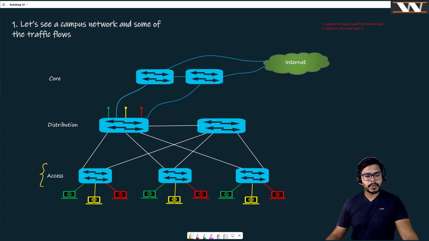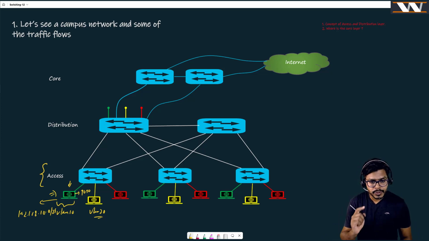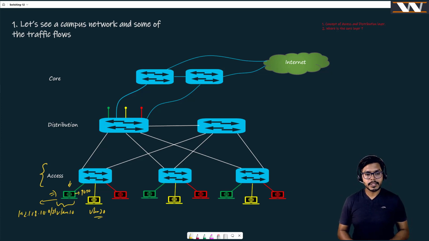And let's say that this is part of VLAN 10, the green host, and the yellow host is part of VLAN 20. And of course I can assign a subnet range to VLAN 10, which might be 192.168.10.0/24. Maybe this PC address is 10.10, as simple as that. If this green PC wants to communicate to red PC or yellow PC, definitely we are talking about communication between VLANs. And if there is a communication between VLANs, then this PC should go to its default gateway. And the default gateway is 10.1, where exactly it is?